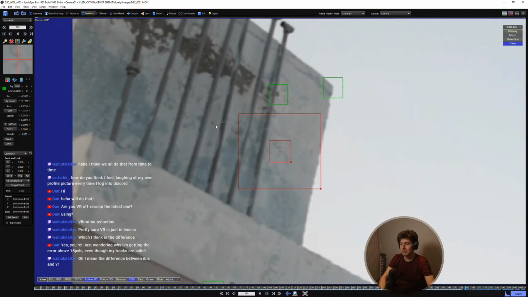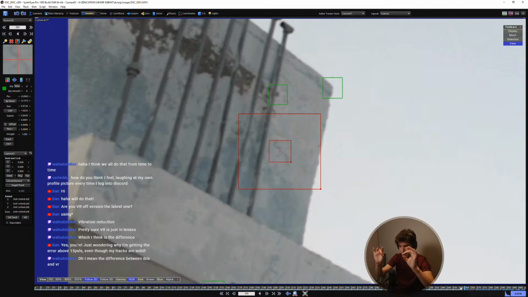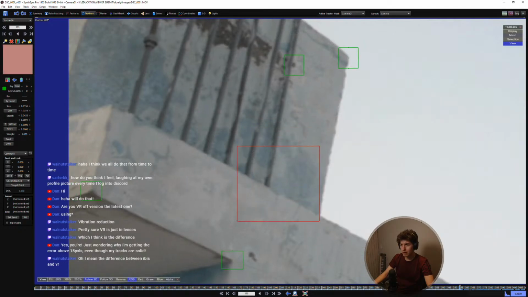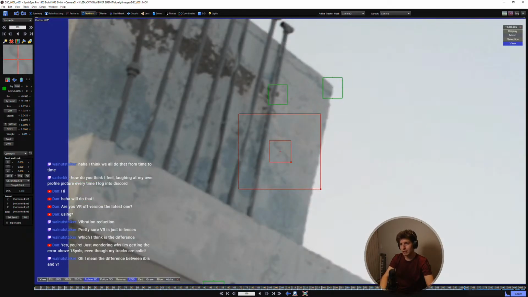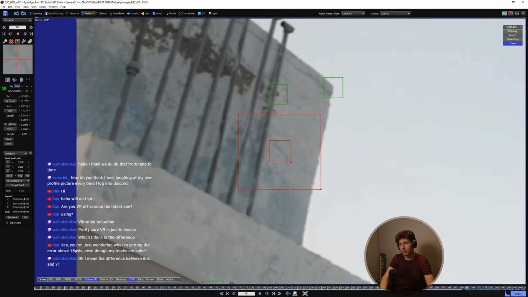No, absolutely. Dan, yes, you're just wondering why I'm getting the error above 15 pixels even though my tracks are solid. Nice. You know what's funny? I did a track today where for some reason I was tracking a phone at work, and the phone points look fine, no error on the points themselves, but my solve error gave me an error of 24 HPIX, and no clue why.